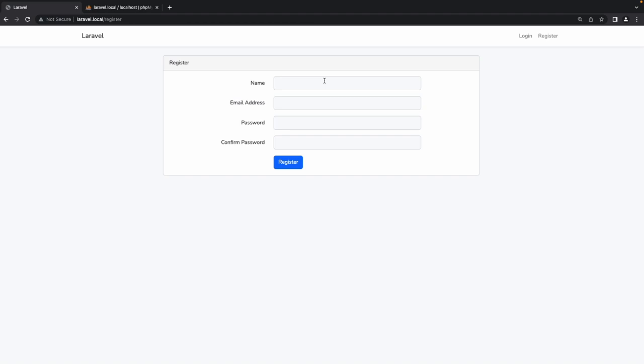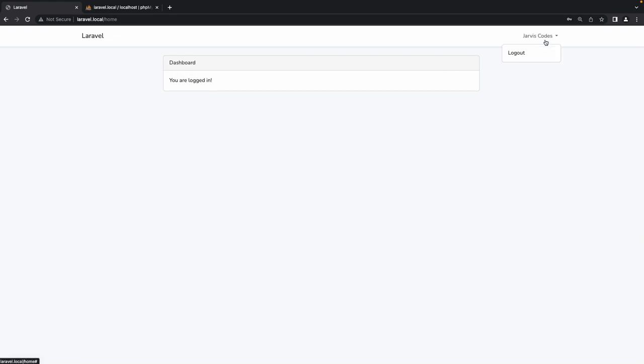So I'm going to name this user Jarvis Codes. And the email address that I will use will be info@jarviscodes.com. And then I will use a password. And then I'm going to confirm this password, and then we're going to hit enter to register the user. And as you can see, we're automatically logged in with the newly created user. And in order for us to log out, we just have to click on the username. But that is something that we won't do for now.